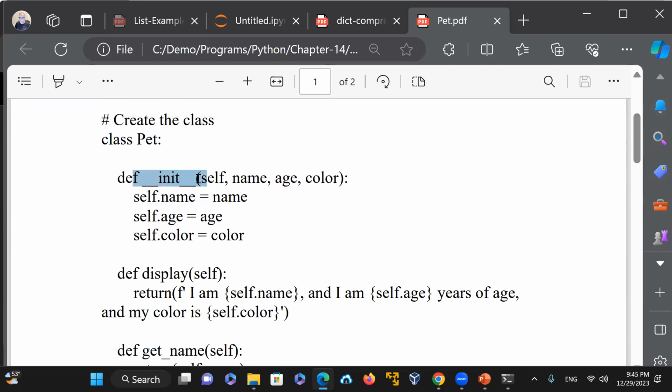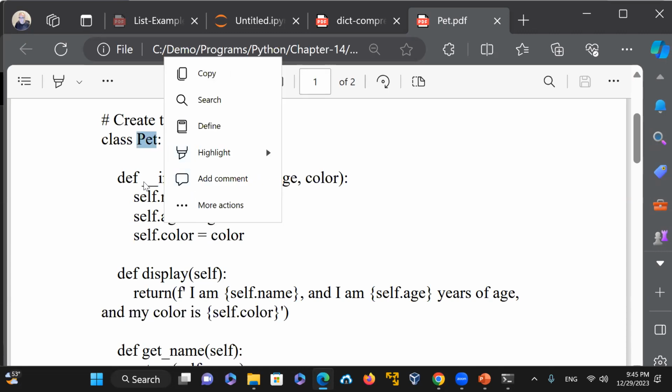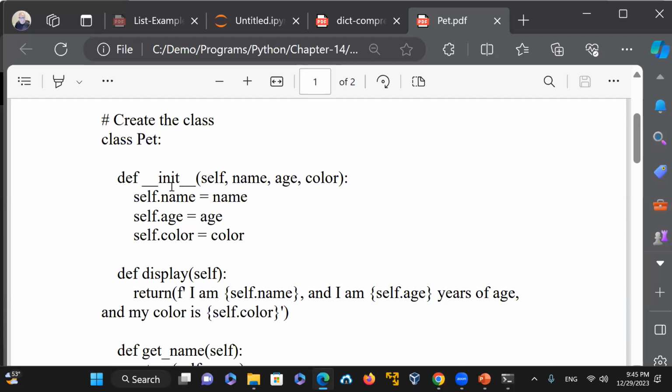This is a constructor, as in C++. We call it instantiation or constructor, to initialize the class. So every time you call the pet class, it calls the instantiation or constructor. And then self is pointing to the object itself. Name is one of the attributes of the object, the instance. Age is another attribute, color is another attribute.